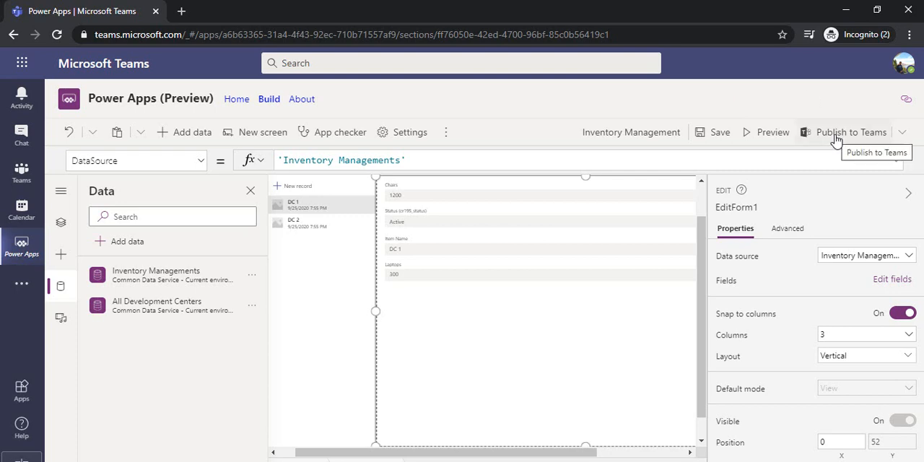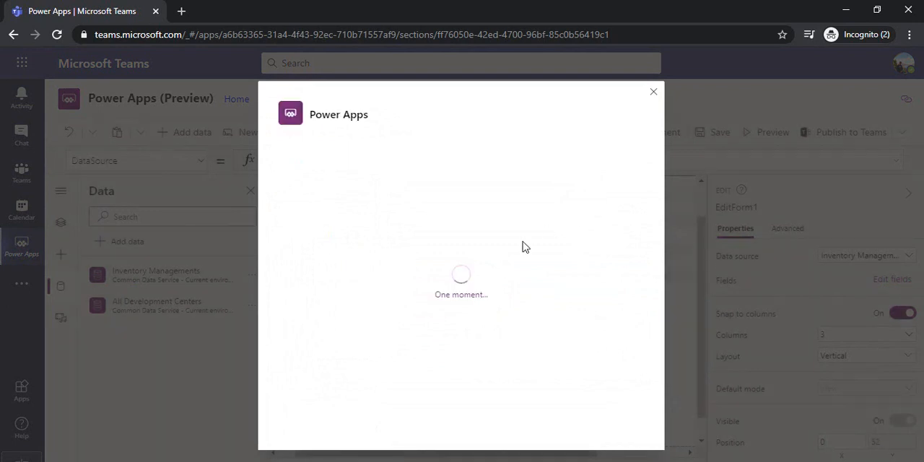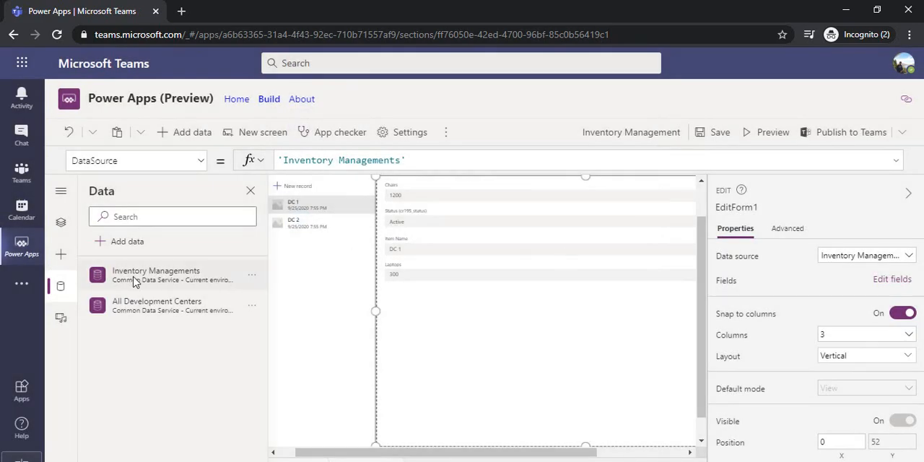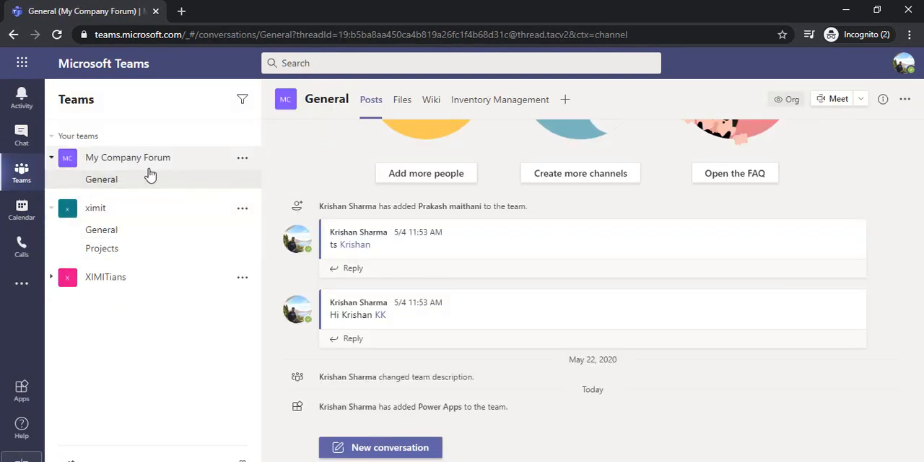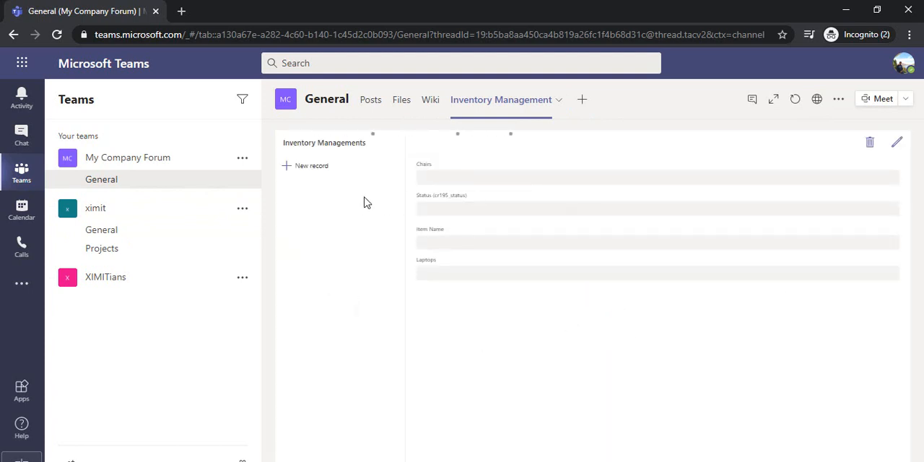And if I click again publish to Teams, then it should publish the entire changes to Teams once again. So now I go back to my Teams just to have a look at whether my app is available or not. So I have just gone to the company forum, General. Now you can see in one of the tabs, I can see inventory management, and if I click on that, it loads up that app with that background which we just set.